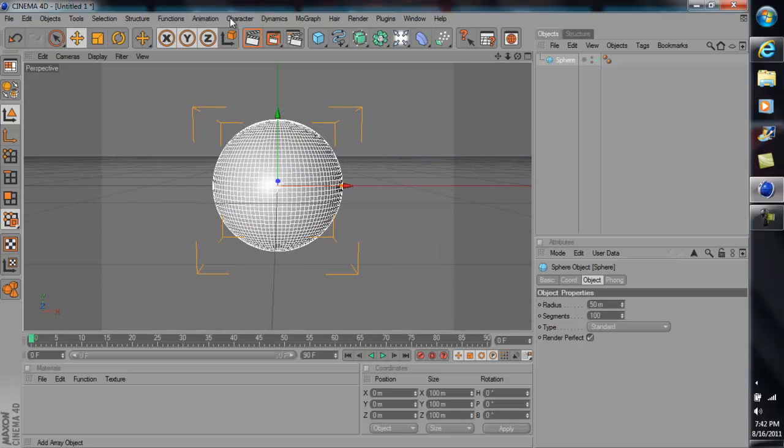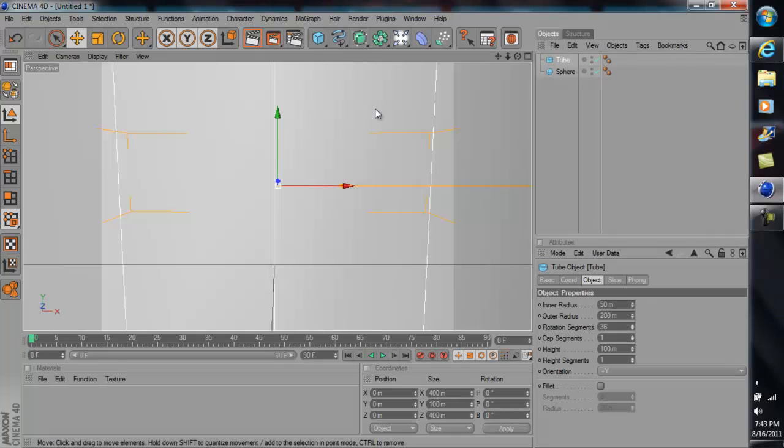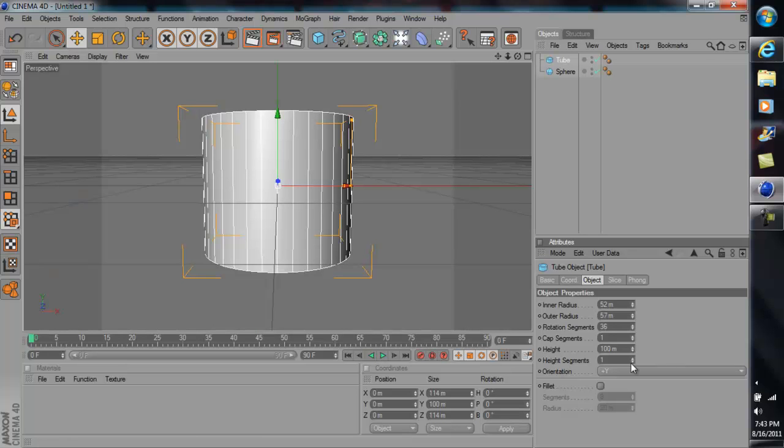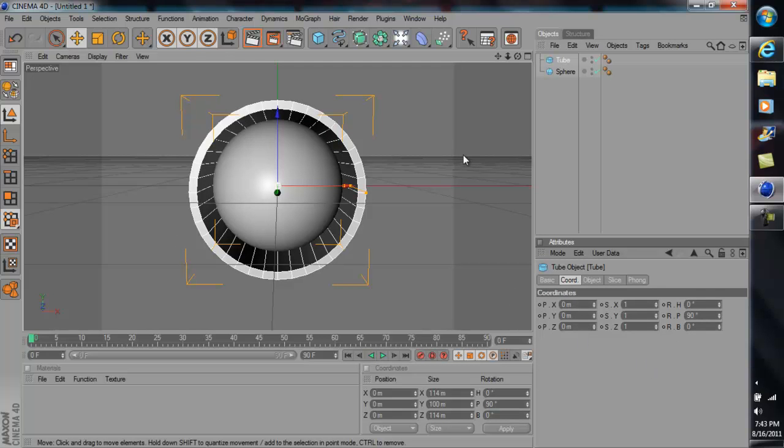Now you're going to get a tube, so you're gonna click and hold on this cube, go down to tube, and make the inner radius 52 and the outer radius 57. And you're going to click on chord and make the P axis 90, just like that.